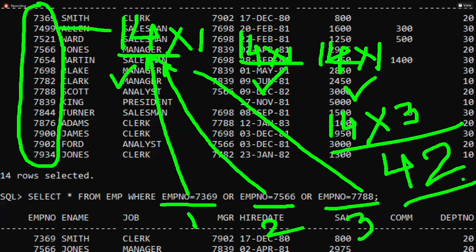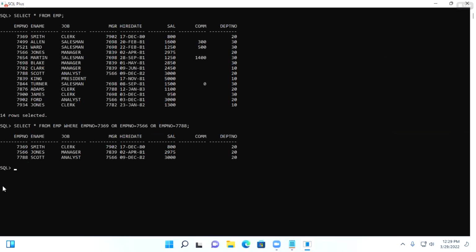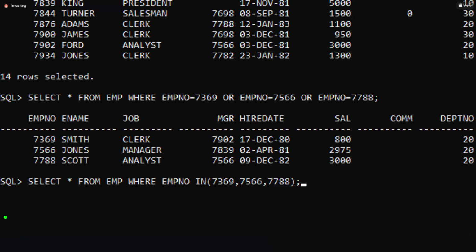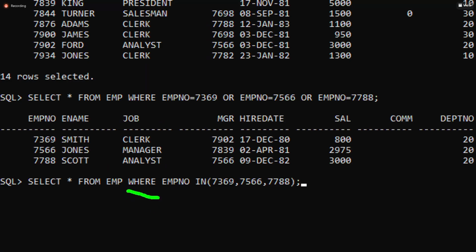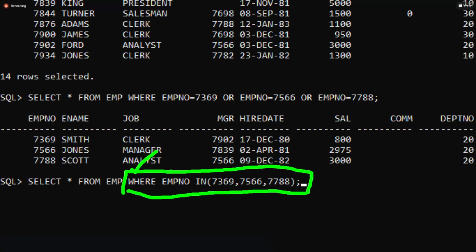Now my question is, instead of these many conditions, I am writing only an IN operator with a single condition: 7369, 7566, 7788. That's it. Now we can see the advantage of the IN operator. How many conditions are there? Only one condition. So WHERE clause, column name, operator, list of values. That's it.